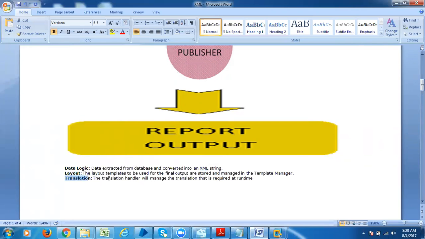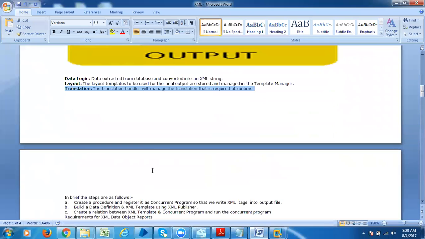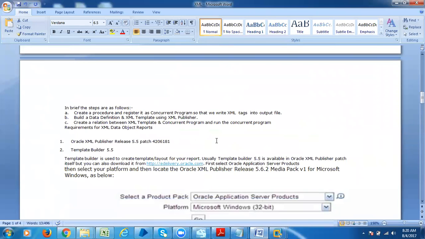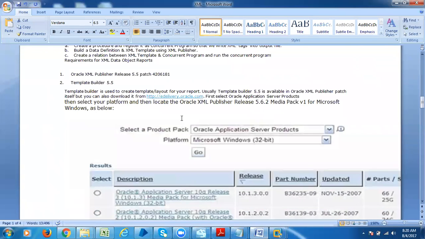Translation is handled to manage the translation that is required at runtime, meaning multi-language will be configured. If you want to install XML Publisher in Oracle Applications, that will be taken care of by the DBA. We don't need to do it. But in your system, you have to install it.